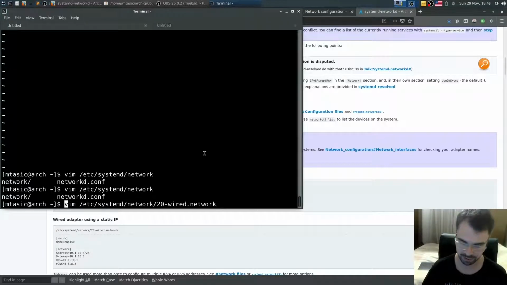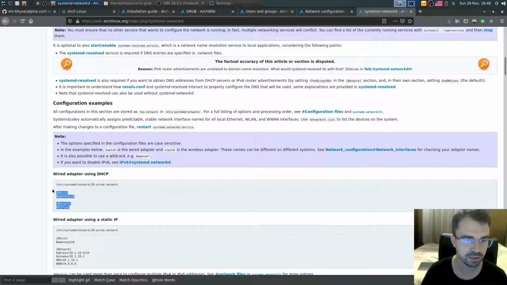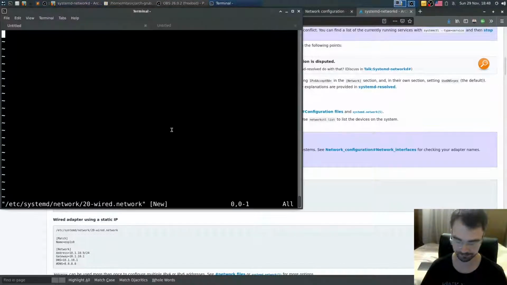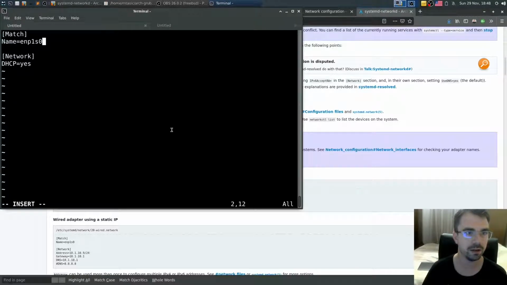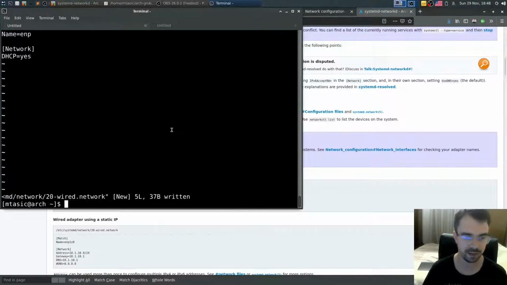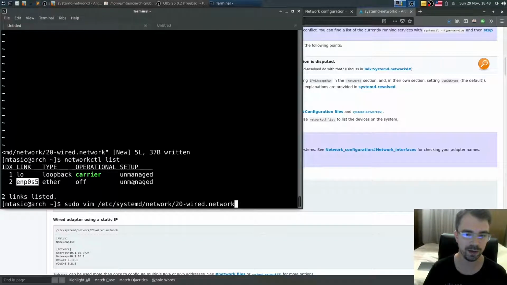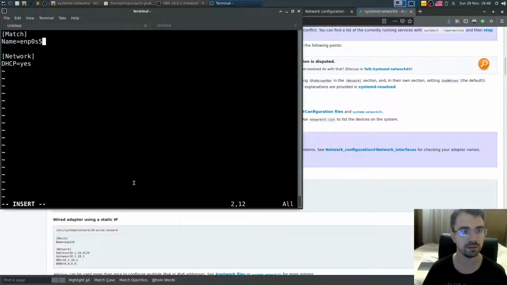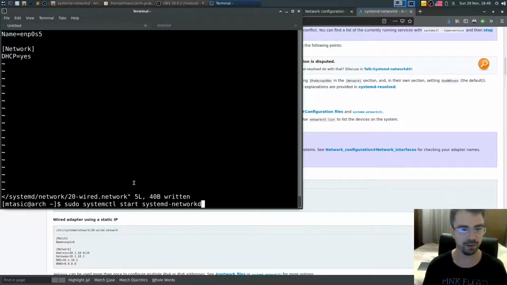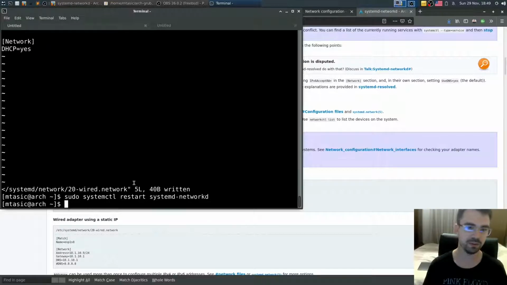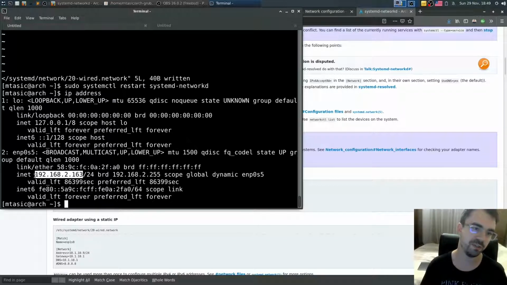We need to basically create this file, sudo vim .network, inside just copy paste this part. And here we need to use the right network interface, so networkctl list, in this case it's enp0s5. Copy this one, go back to that file, and then just use it. Use the DHCP yes. All right. And now I will restart systemd-networkd. If I say ip address now, yes, I got an address and I should be fine.